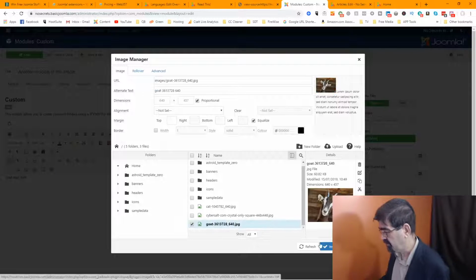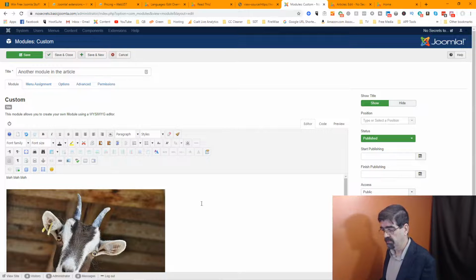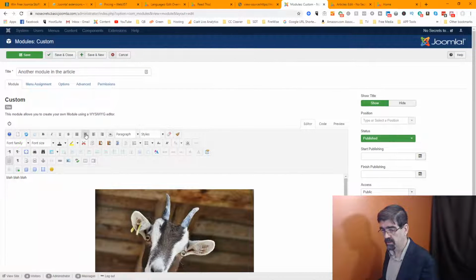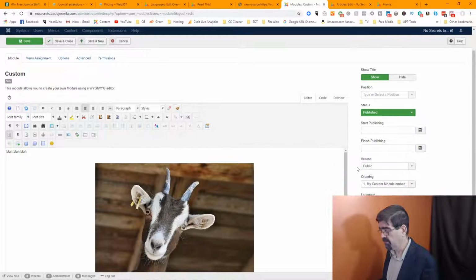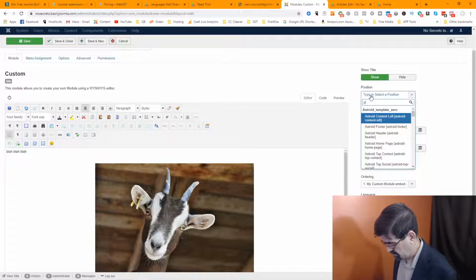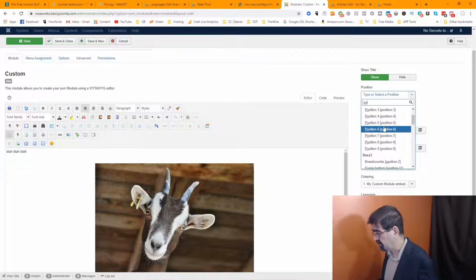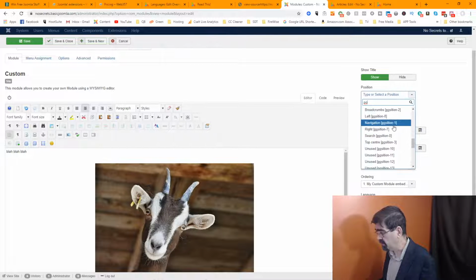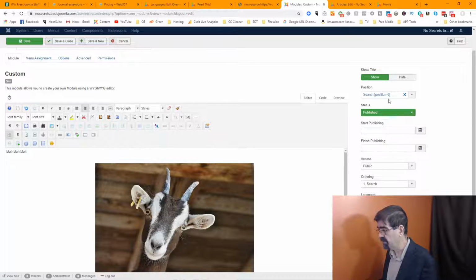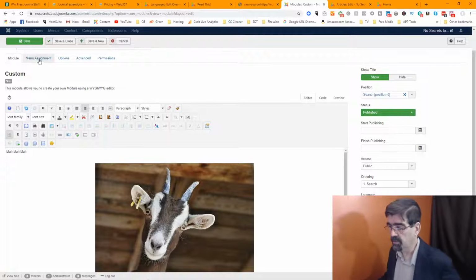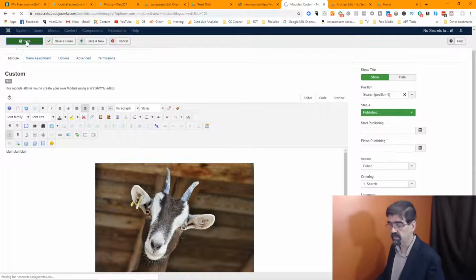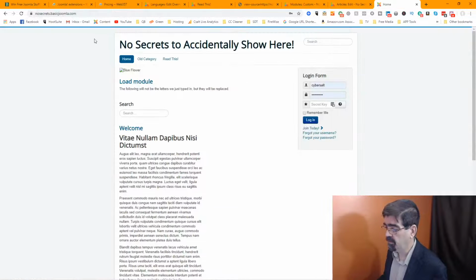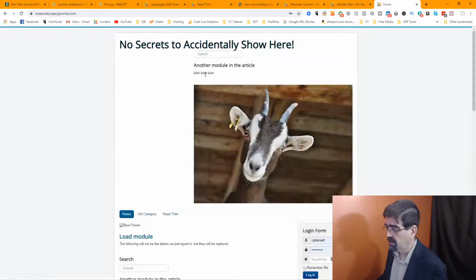Grab this. Let's put an image in there. Let's do the goat this time for Mary. We'll center it. And then we want to assign the position. Position 0 in asteroid, no, protostar. There we go. Position 0. It says search. That's just a name, but let's save this. And now when we refresh, we can expect to see the search module and the goat module.